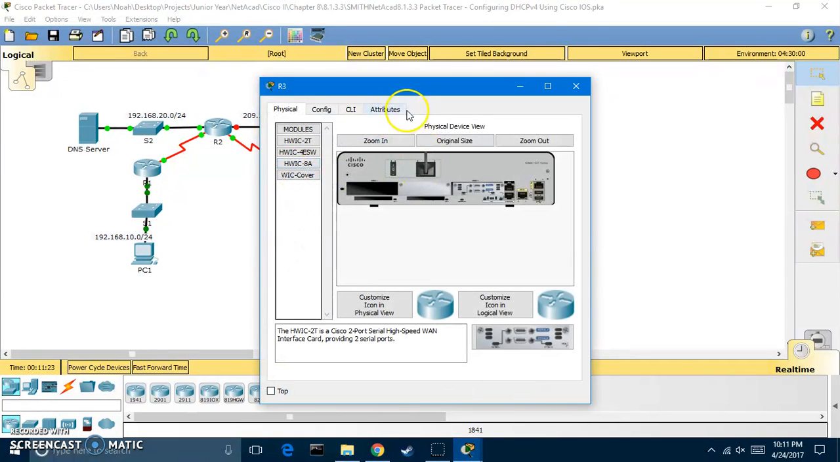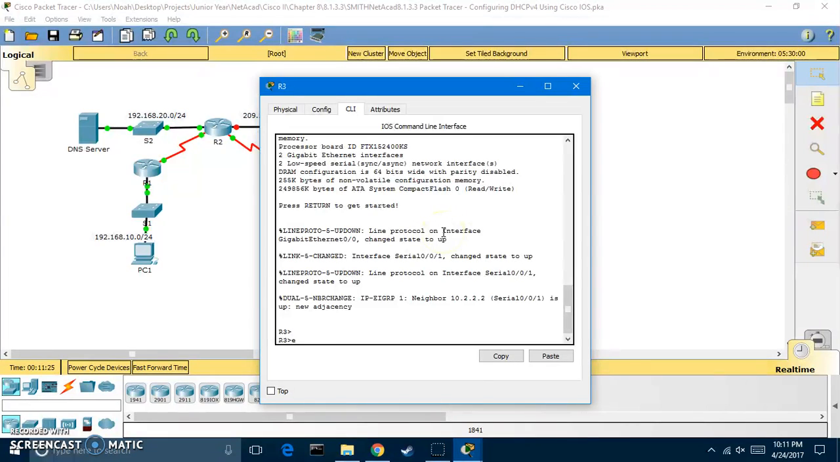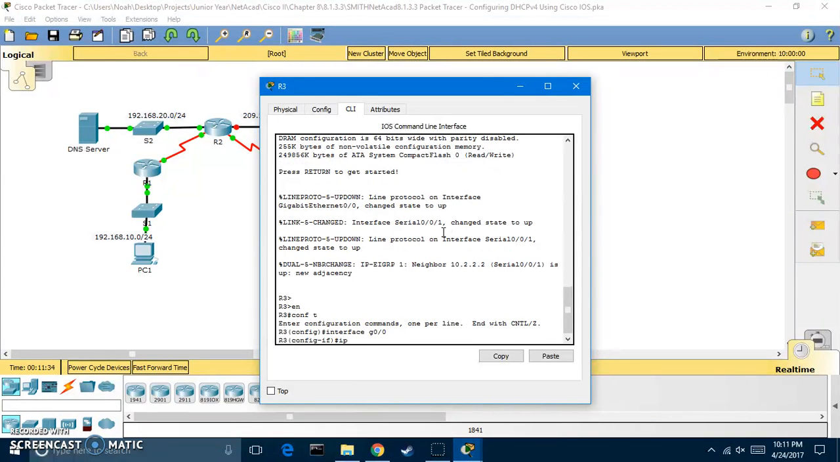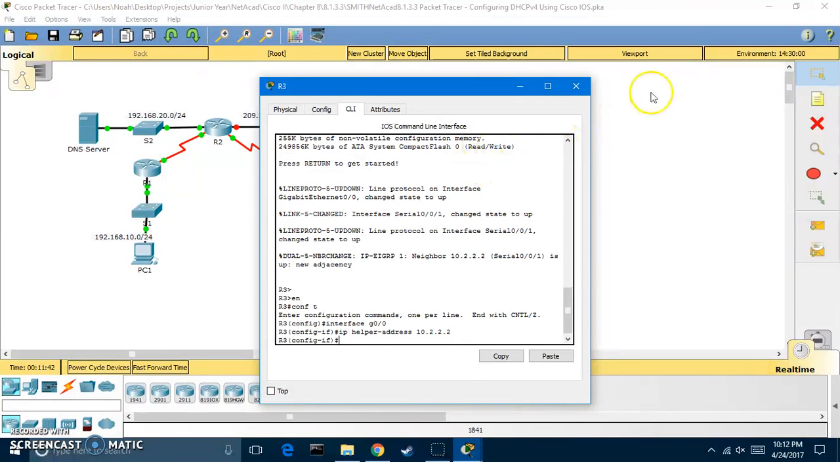I'm going to go over here to CLI, enable, config t. We're going to go into interface G0/0 once again. And we're just going to do IP helper-address, and that's going to be 10.2.2.2, and that should bump you guys up to 60 points.